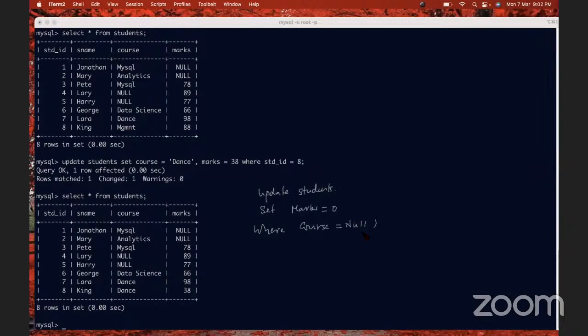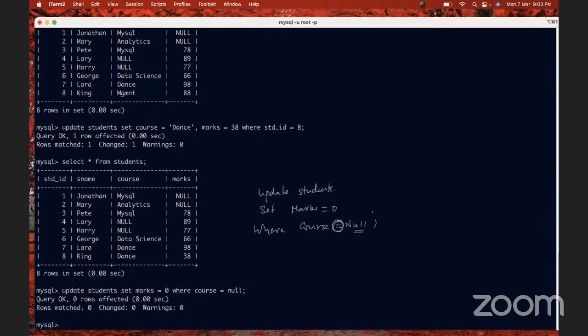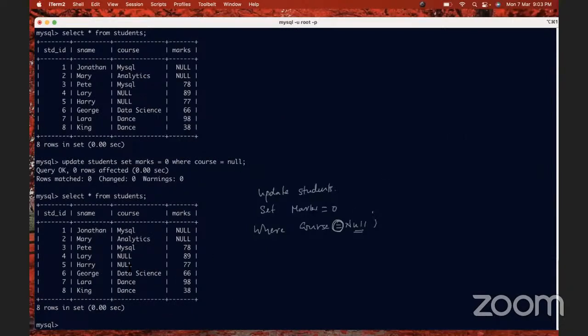But here, because we are using null, you cannot use any kind of arithmetic operators. If I say equal to null, nothing will happen. So let's look at update and wind up. Update students, set marks equal to 0 where course is equal to null. Here it says 0 rows affected, which means no rows have been changed. Marks is still 89 and 77.